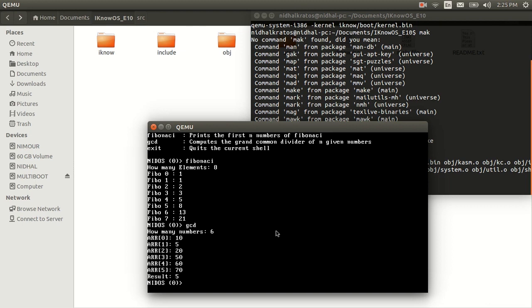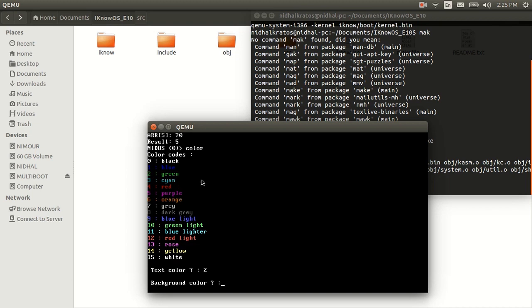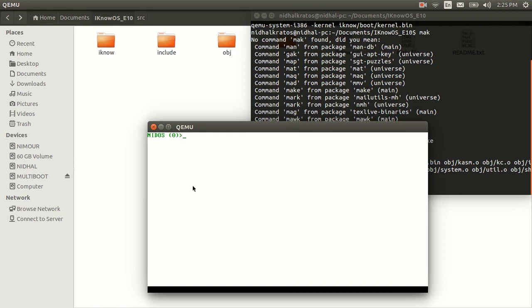And there's also another command which I haven't added to the help section yet, but it allows you to change the color of the screen. For example, I'm going to type in color, and as you can see here, it gives me the color codes, so 0 for black, 1 for blue, 2 for green, and so on, and it asks me what is the text color that I want to use. For example, let's use 2, which stands for green. And what is the background color? I'm going to choose white, which is 15. And as you can see now, it's a green text on a white background.